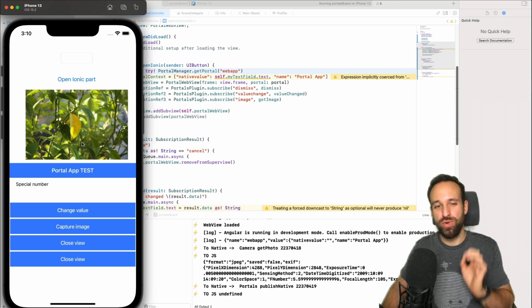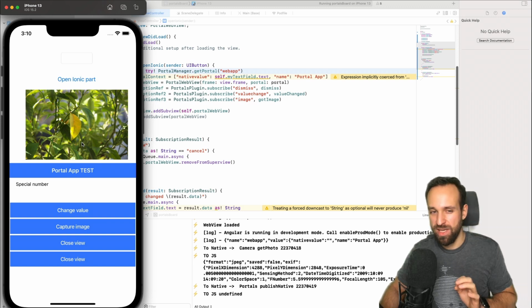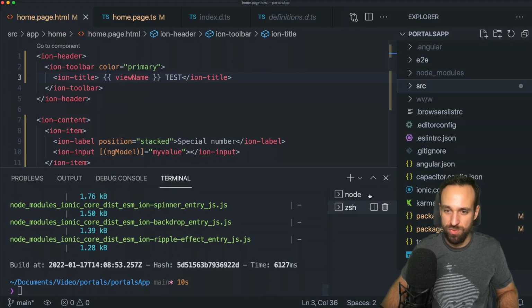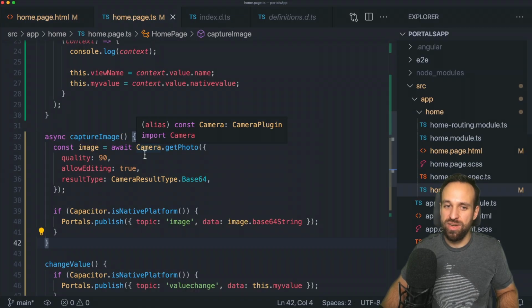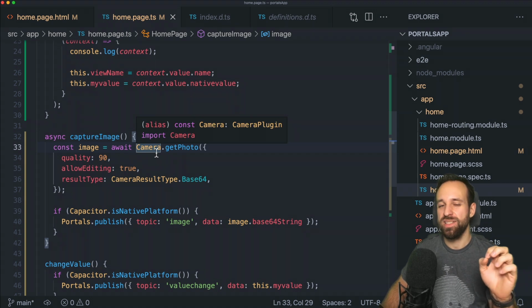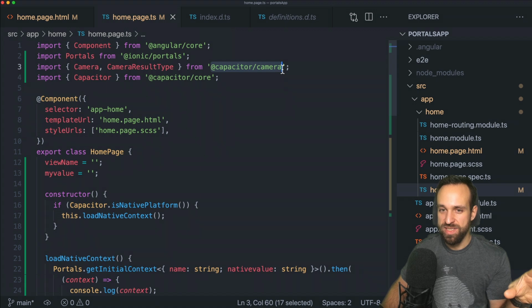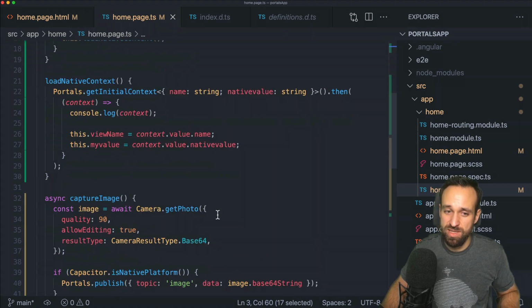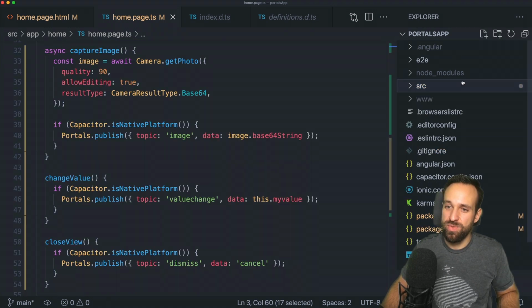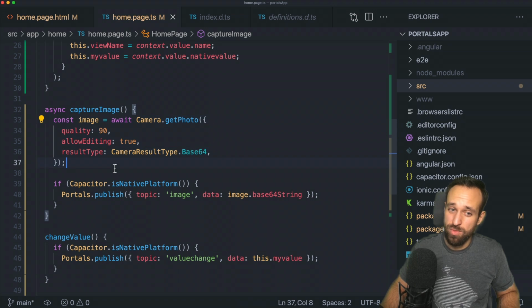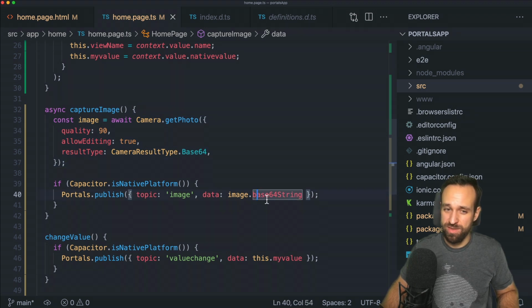And I found this pretty amazing, because let me explain what just happened. We have an Ionic application code right here. Within Ionic, we're using the Capacitor plugin to get a photo. So I installed the Capacitor camera plugin here inside the project. I don't have any native platform added to the web project. So then I'm using the Capacitor camera, and I'm publishing the result.